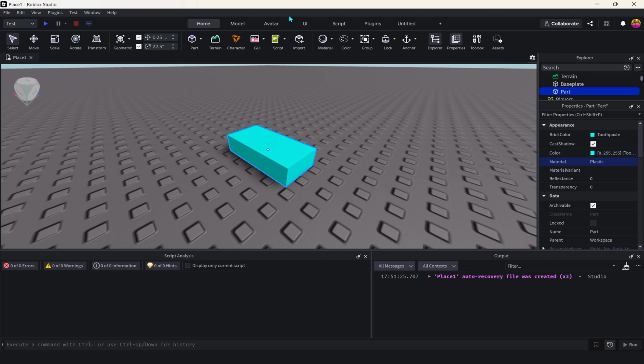It's episode 2 of the Roblox tutorial. Today we're learning about properties and how to change them through scripts.